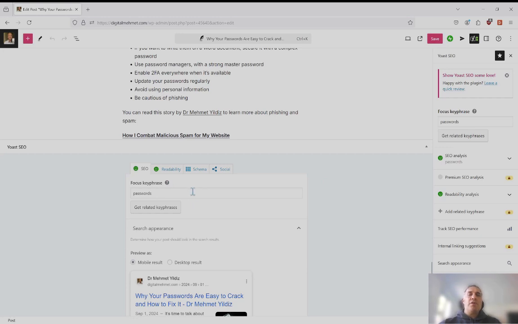So this is the most important word or sentence in your post. I chose passwords because that's my main theme and it's what I use the most in my text, but it's not a really good key phrase because a lot of people wrote on this and use this key phrase, so I will have to stand out from a lot of, let's say, competitors. But let's start from this.